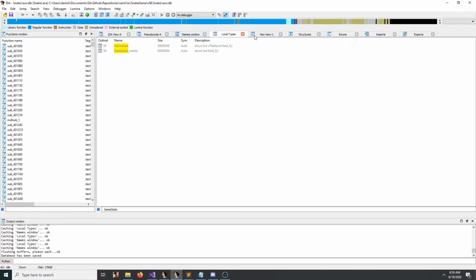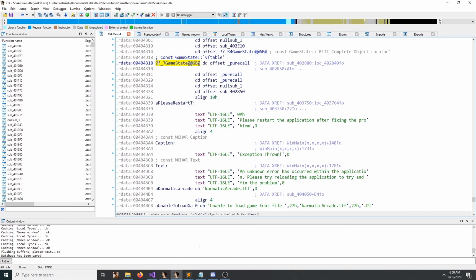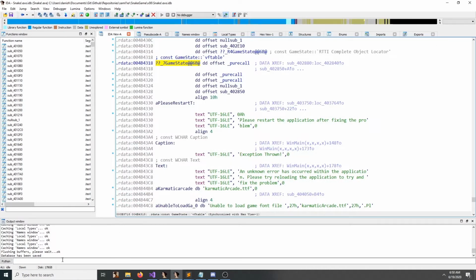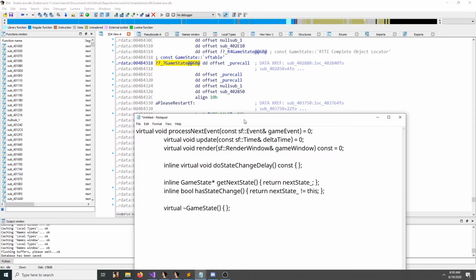Press Shift F4 to open up the names window. We can search for the game state VF table. This is the VF table or virtual function table for the game state class. Let's compare this with the virtual functions in the source code. If we count the number of virtual functions in the VF table, it shows that there are only 5 virtual functions in the VF table. But if we look at the source code, we can see very clearly that there are 7 instead of 5.